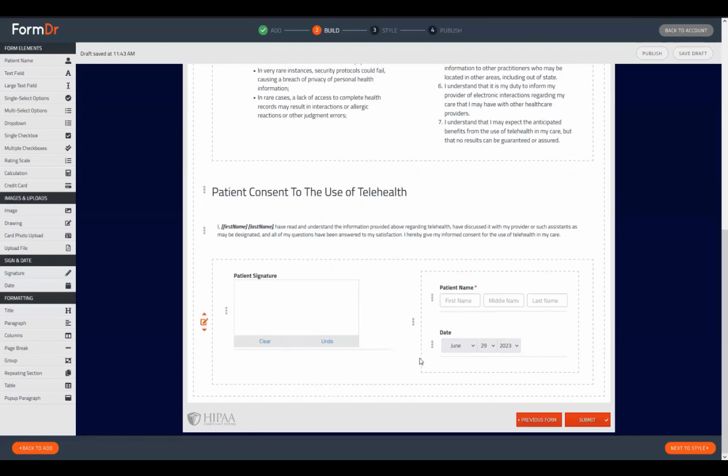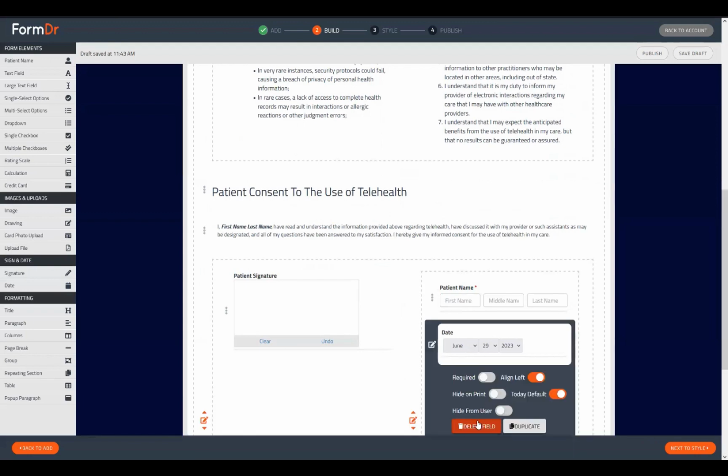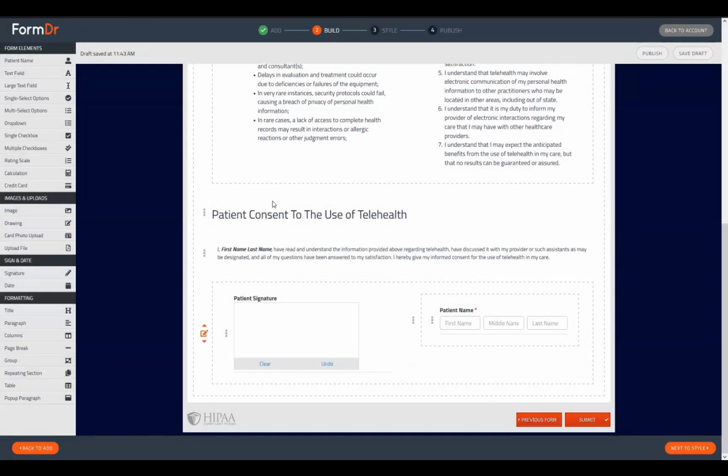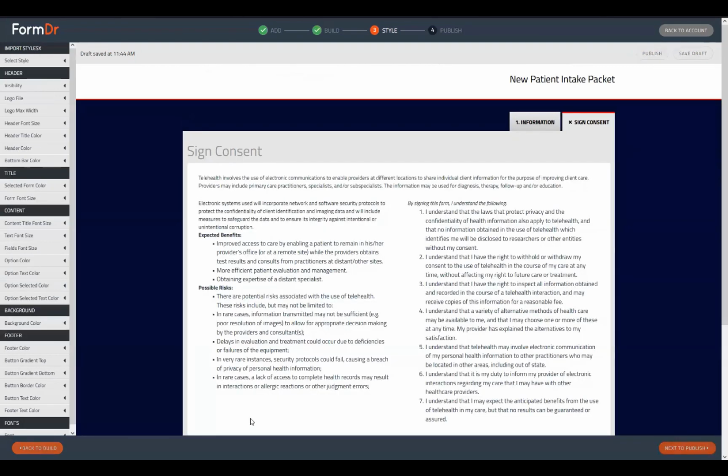And here we are as well. That date signed, maybe we remove that for this specific one, and we can place that here once it's been signed. Next to style, next to publish, and back to account.